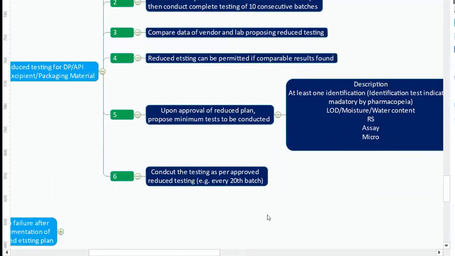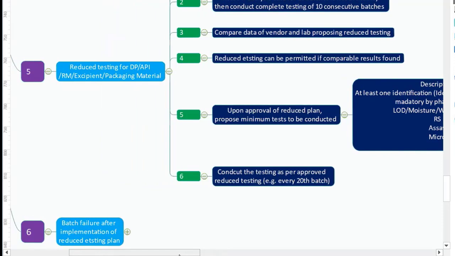Now conduct the testing as per the approved reduced testing. For example, every 20th batch. I have seen many organizations using this, but again, it is dependent on your system. How many batches are you going to skip? If, let us say, the annual manufacturing plan is only 20 batches, then probably the frequency needs to be increased. But if you have a plan of 200 batches annually, then probably every 20th batch can be a suitable idea for skip testing.